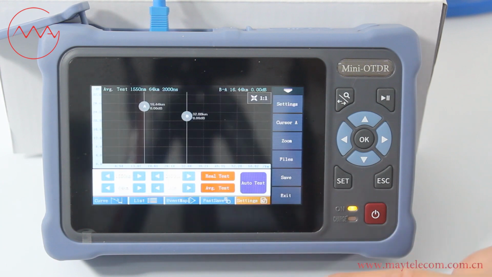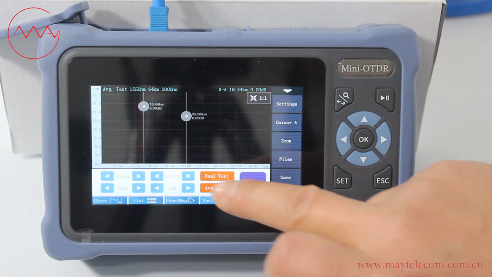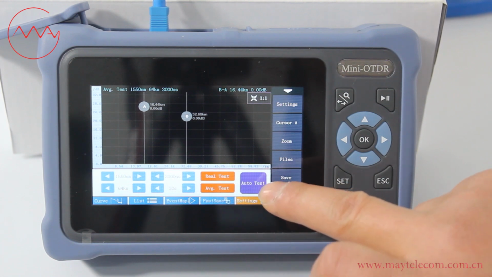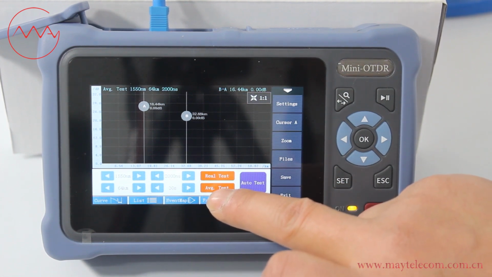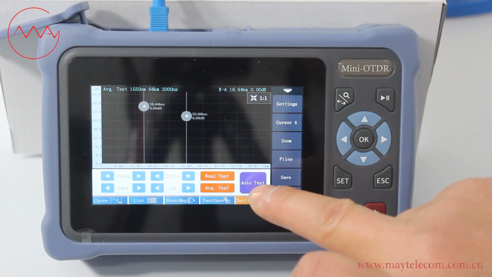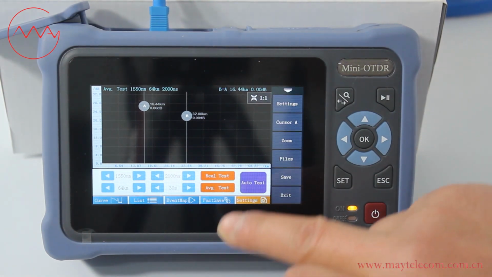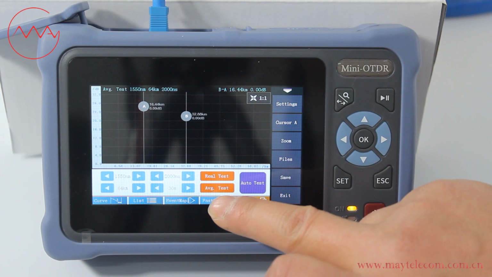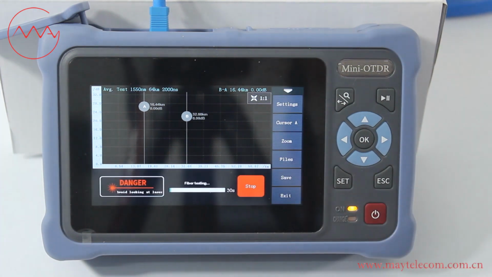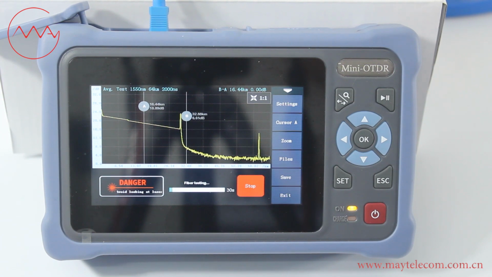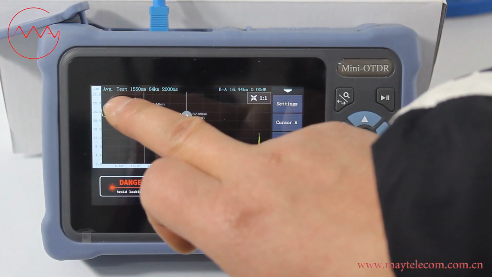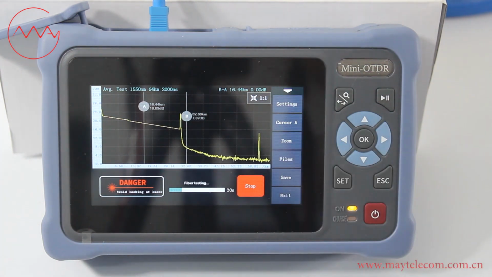Click Exit. There are 3 testing modes: real test, average test, auto test. For auto test, we don't need to set range and pulse widths. Click average test. For example, on the screen it shows average test 1550 nanometer, 64 kilometers, 2000 nanoseconds.